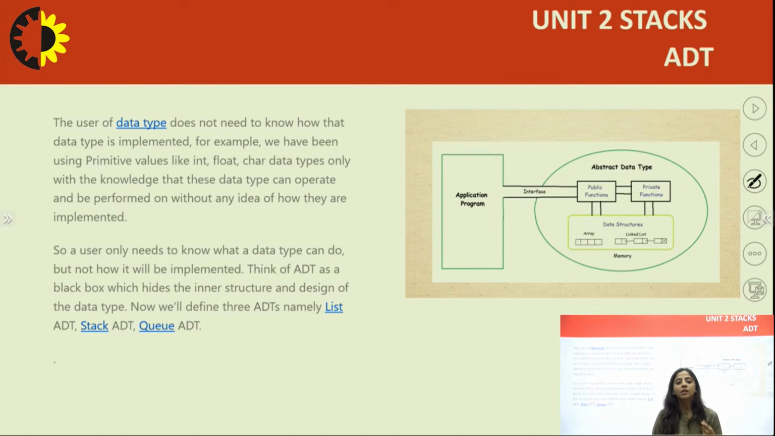So a user only needs to know what a data type can do, but not how it is implemented. Think of an ADT as a black box. What is a black box? A black box hides the inner structure and design of the data type. Now we will be studying three different ADTs, which are list ADT, stack ADT and queue ADT.